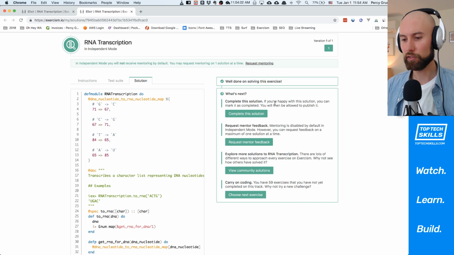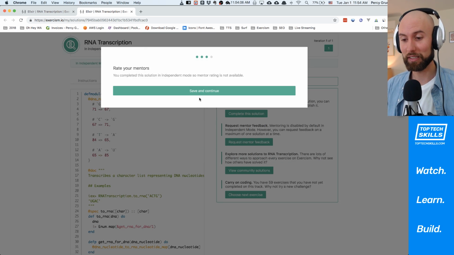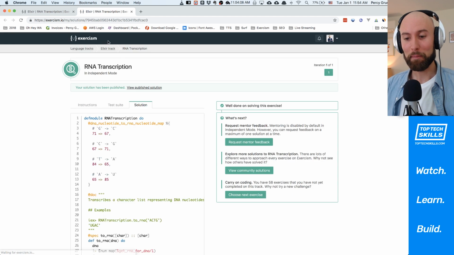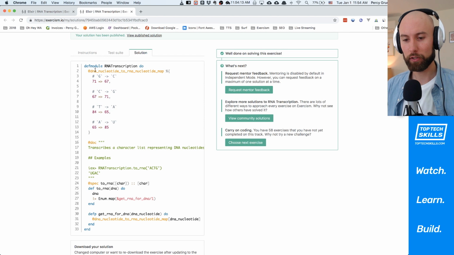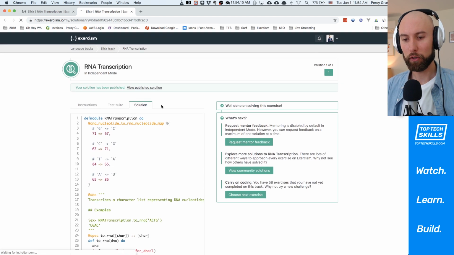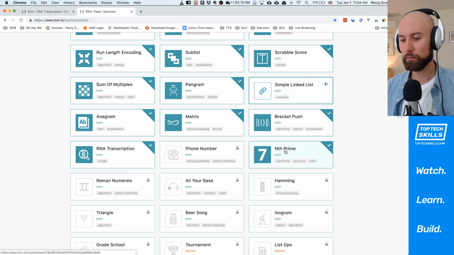Cool. Well done on solving this exercise. Thank you very much, Exercism. I'm very pleased after the 2 hours that we spent yesterday. I'm very happy that this one was solved so quickly. Cool. There we've got a little solution. And if we go back to the Elixir track, we should see that one ticked off.